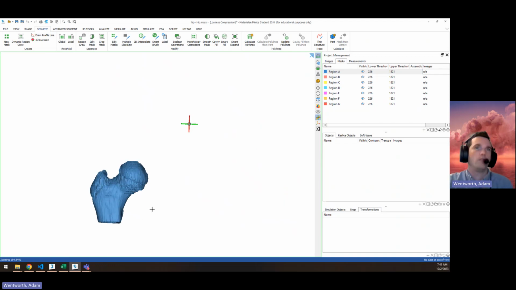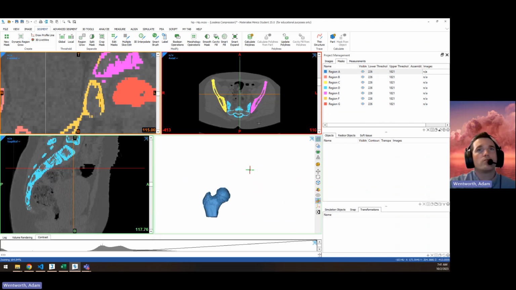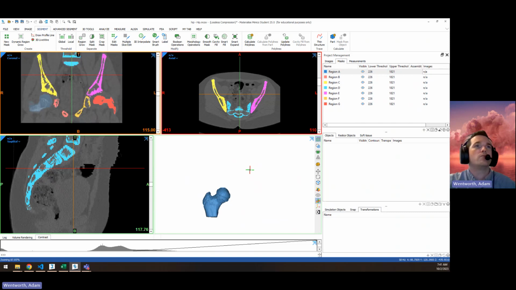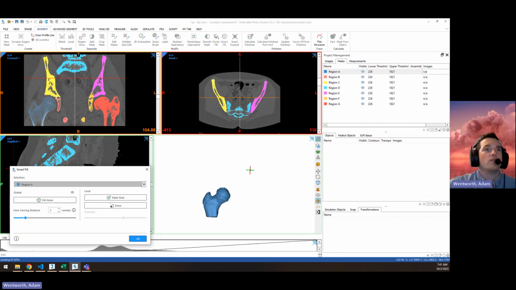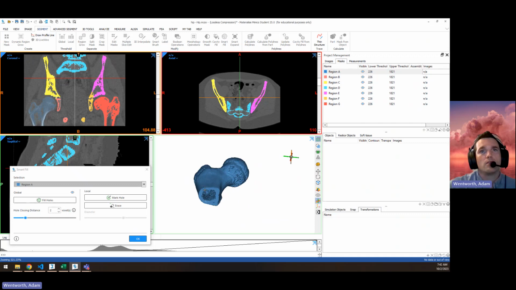Our next big task is usually to fill in these bones. So I'll show you how to do a couple, and then we'll skip to one that's already filled in. So typically we do this with a smart fill command. And especially on these long bones, the diaphysis of the bone is not going to fill in with this automatic fill holes tool.